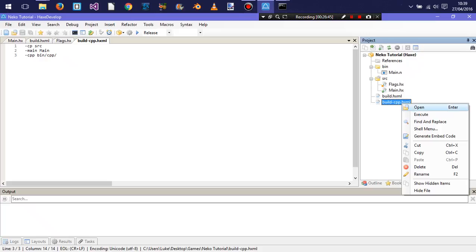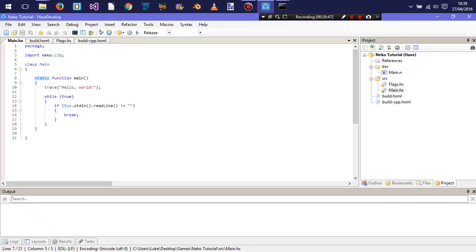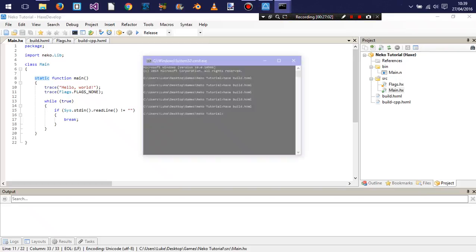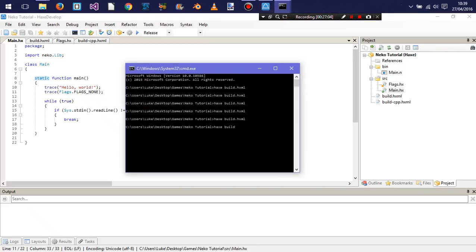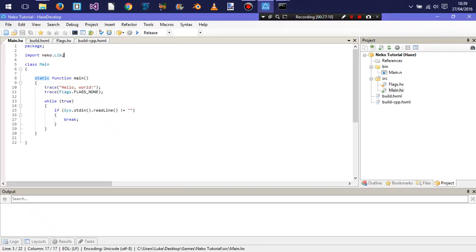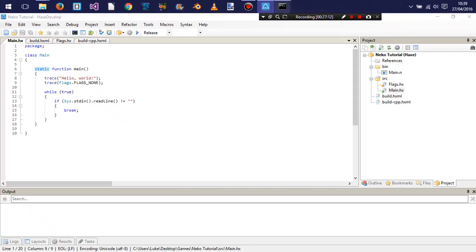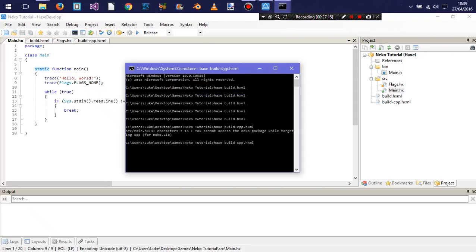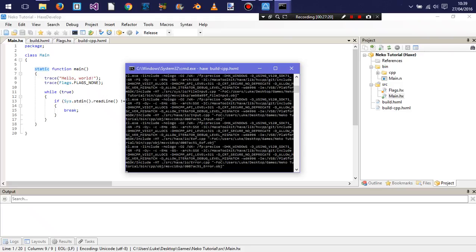So I will build. First of all, I need to actually access it first. So let's trace flags.flagsNone, for example, so that it'll print out the value 0. Let's go ahead and build that with Haxe and the HXML file. So we will build to C++ and we will take a look at the generated code once it's done.